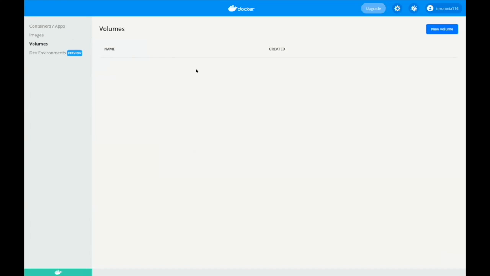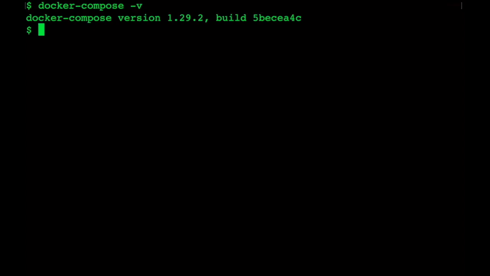So what we need to do is go out to our command line. Actually, before we do this, the first thing we want to make sure of is that we have Docker Compose installed. For that, we will type docker compose -v, and it tells me, yes, I have Docker Compose version 1.29.2 installed. And once we have Docker Compose installed, we actually need to build a Docker Compose file.